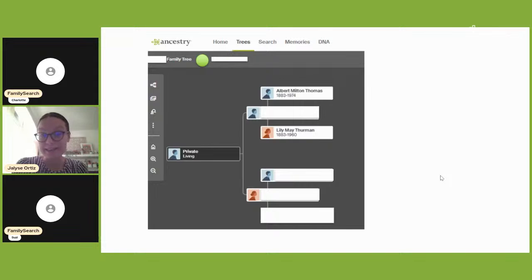So once again, this is the tree that we are starting with. We're going to go back now to Ancestry and look to see how we are going to evaluate the hints.